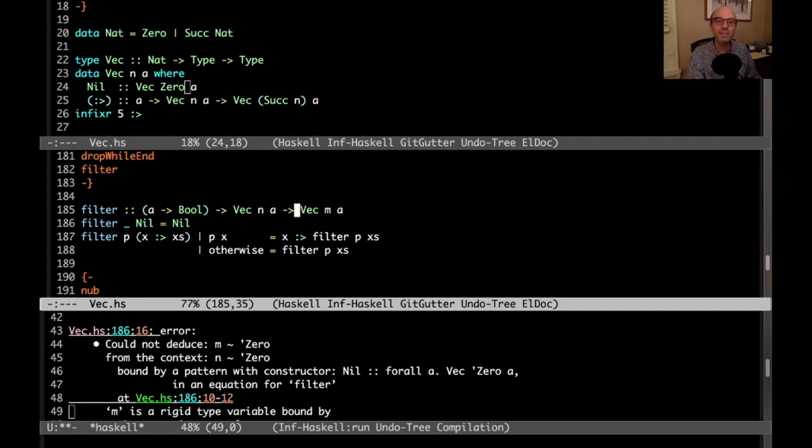Instead, what I want to do is say that there exists some m such that the result is going to be Vec m a. And this is in contrast to the default quantification in Haskell, which is forall, right?